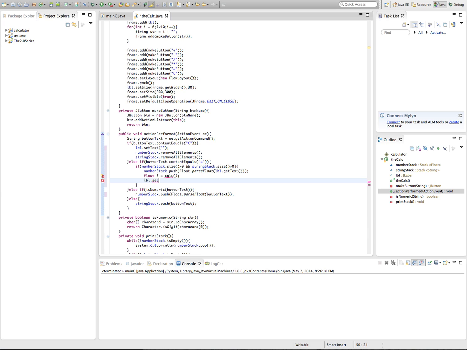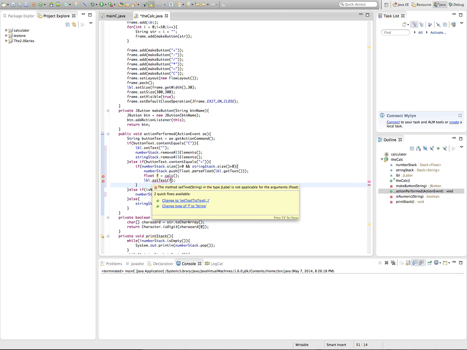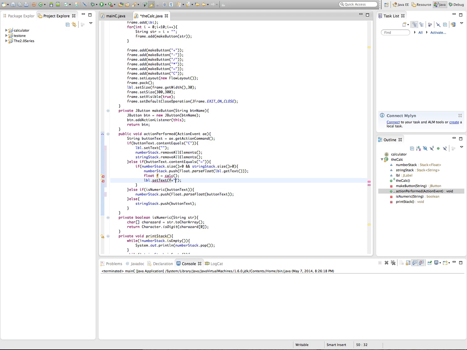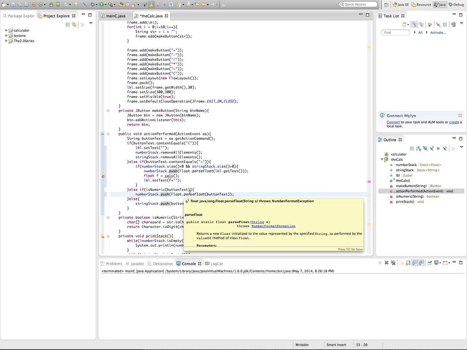And then we'll set the label's text to f plus a blank string. The reason you do f plus a blank string is that when you do a string plus something else, it converts that to a string. If you just try to set text to the float, it's going to give us an error because it says, I can't set text to a float. You have to have a string. So when we add this blank string, it converts all that to a string, and we're able to set the text with that. Okay.